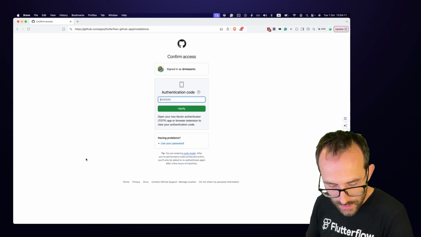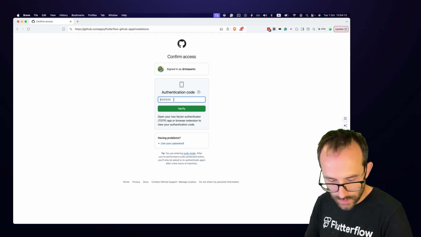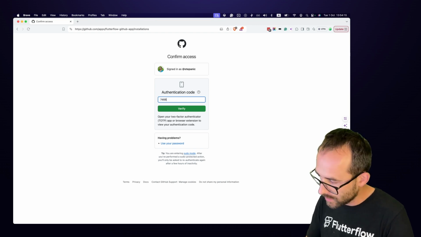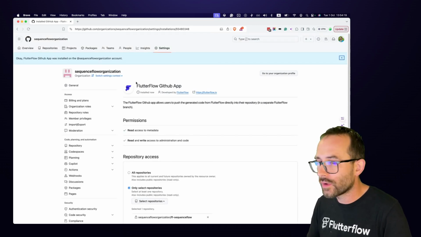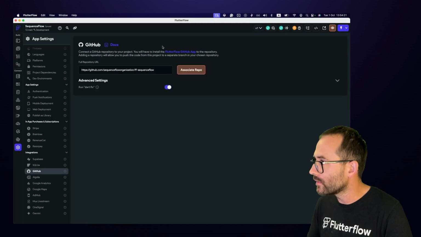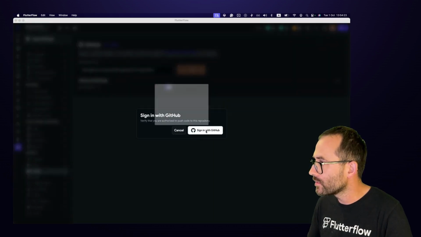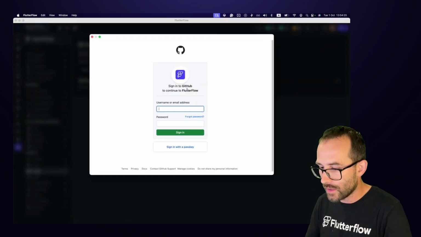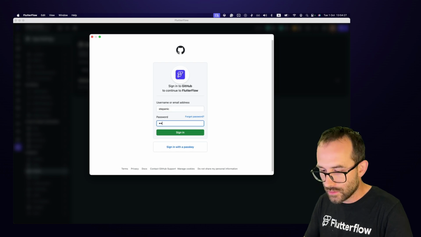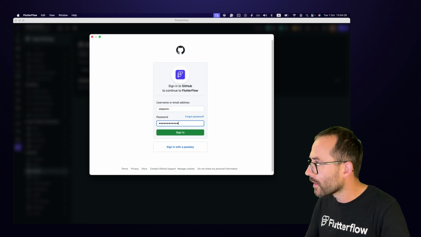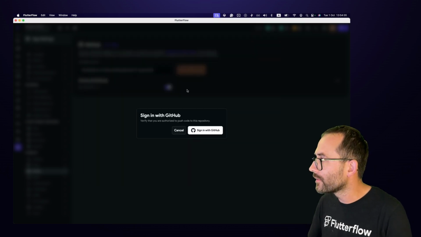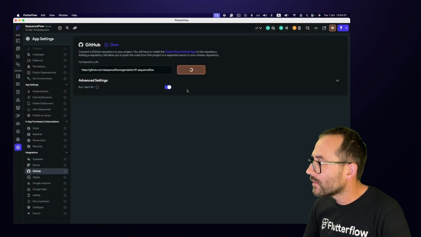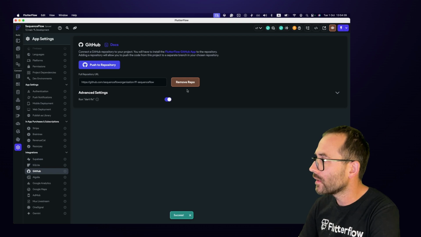And again, it's asking me for the two-factor authentication, 74664. Perfect. So if we just go back to the Flutterflow and click associate repo, sign in with GitHub, and again, authorize here, sign in, again asking me 477, 475, and it should be initialized.